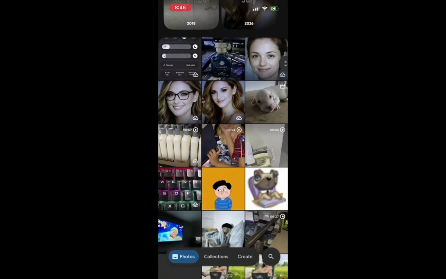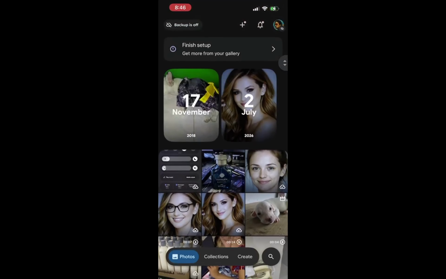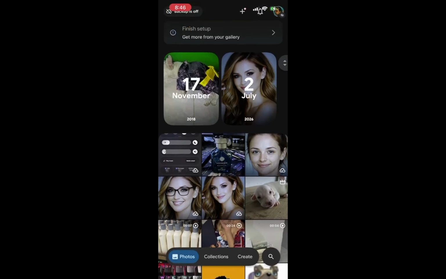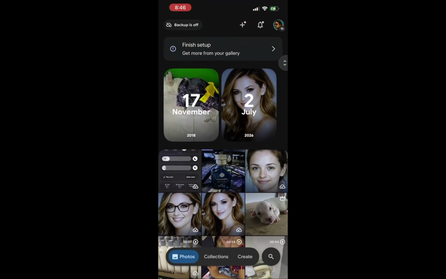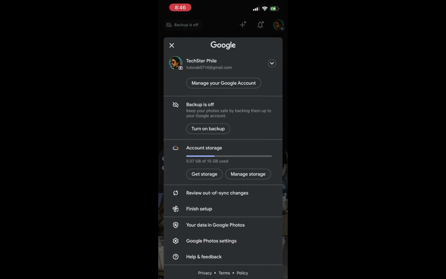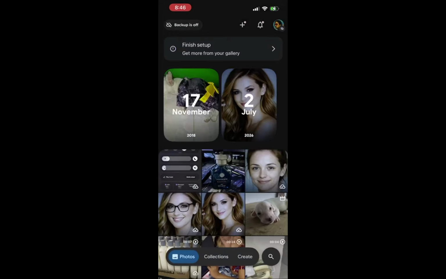Once the app is open or the website has loaded, it's essential to sign in using the same Google account that you used to create the locked folder. This ensures that you can access all the content that resides within that folder. You should see a familiar interface, and this is where your recovery journey begins.